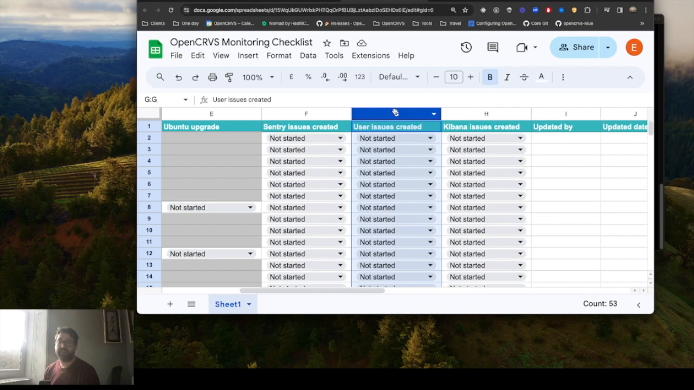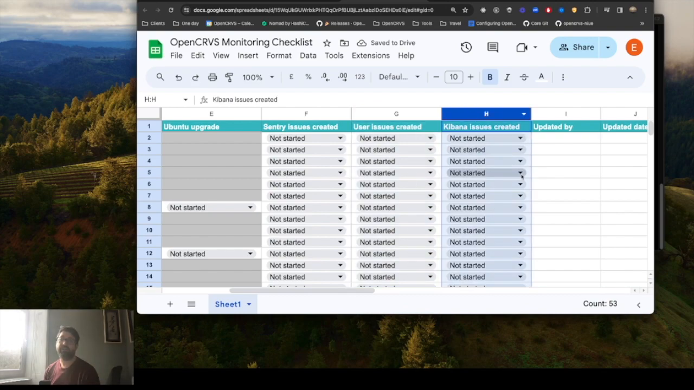Have there been any customer requests? You know, have staff members complained about a bug or something not working the way they expected? Have there been any user issues created that you need to respond to? And has there been anything which has not been caught by either of these two systems, but you have found in Kibana? Then have you created issues for that? And then we can work on hot fixes, and you can work on upgrading.